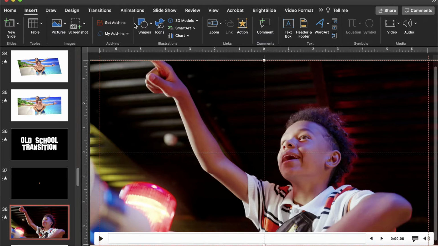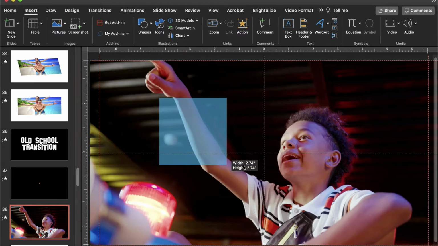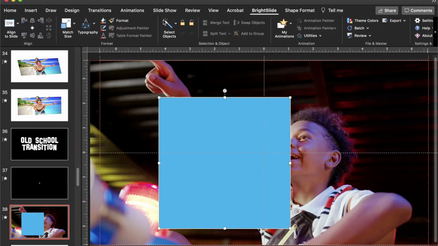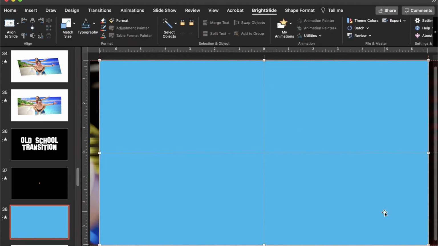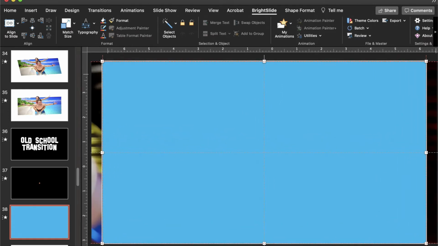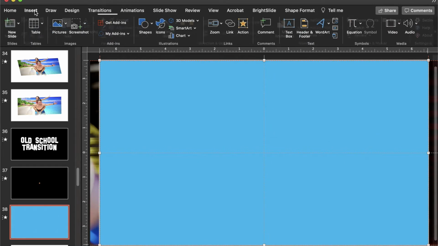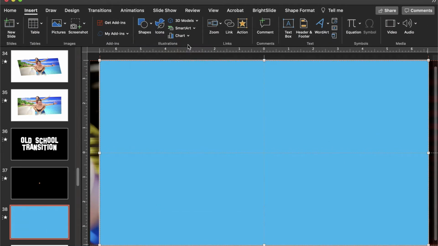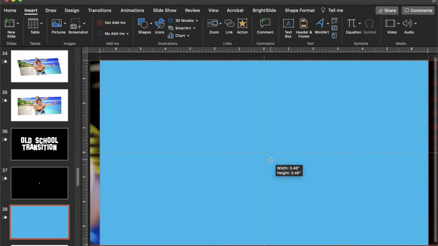The next thing I'm going to do is insert a rectangle. I'm going to go to Bright Slide and match the size. If you notice, part of the movie is hanging off the edge. That's okay because it won't be seen. Next, I'm going to go to Insert and choose Oval, and draw it like this.